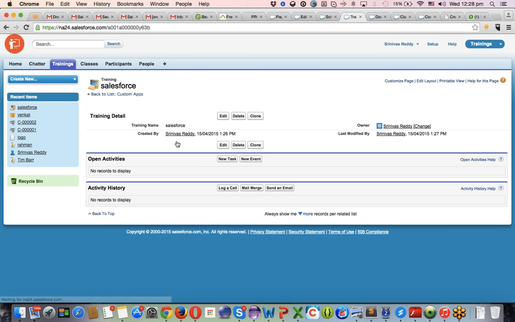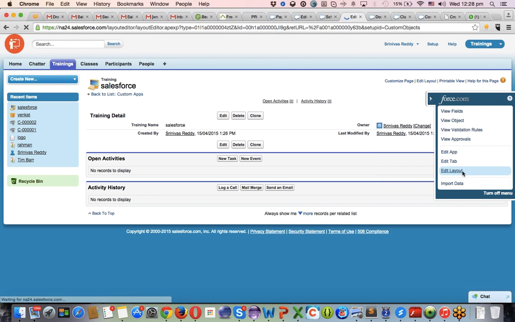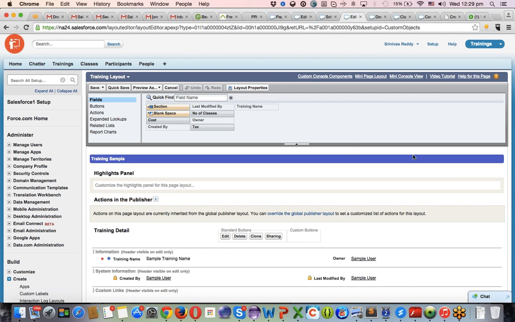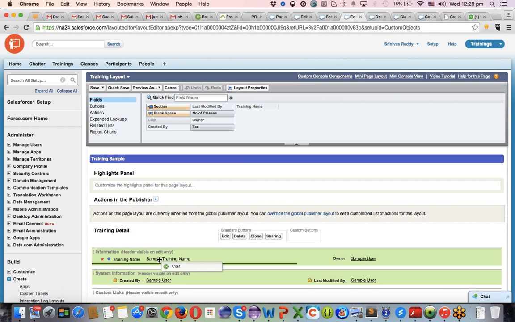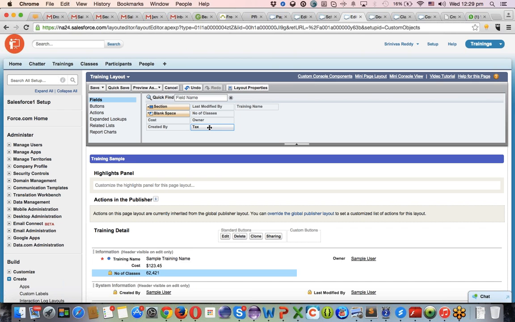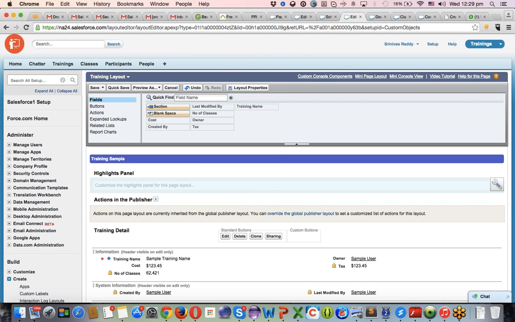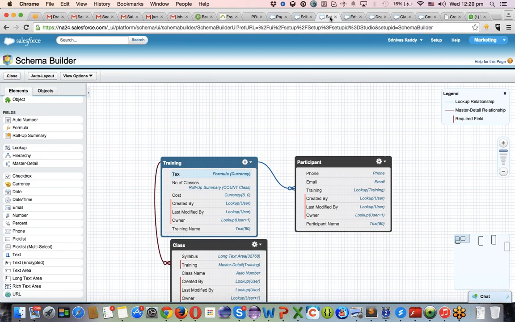I'll go to training. In the same way, the fields which I have created in the training object are not shown here. If I want to add them, click on this, edit layout. First time you have to add that. You are admin, you have to customize this. I'm adding the training cost also. I'm adding the number of classes. I'm adding tax also.